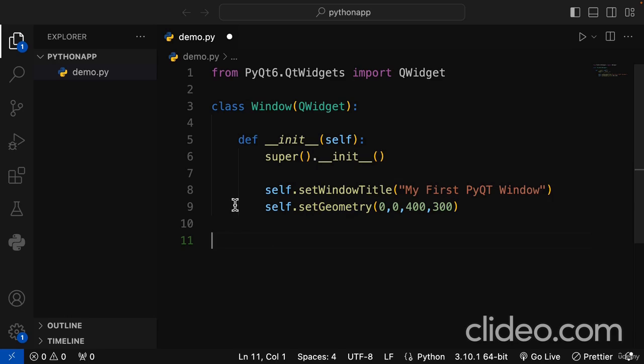So creating an object is quite simple. You type in the class name here, which is Window, and then you save this into some variable like window. So now this creates a window object. Now remember that this is just a window, but this is not actually a PyQt application. So that means now we also have to create a PyQt application as well.